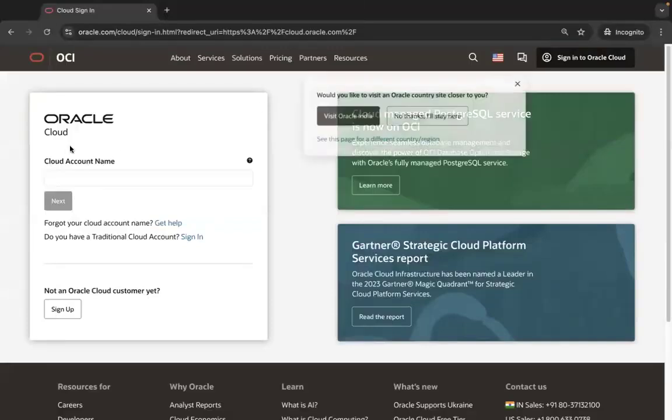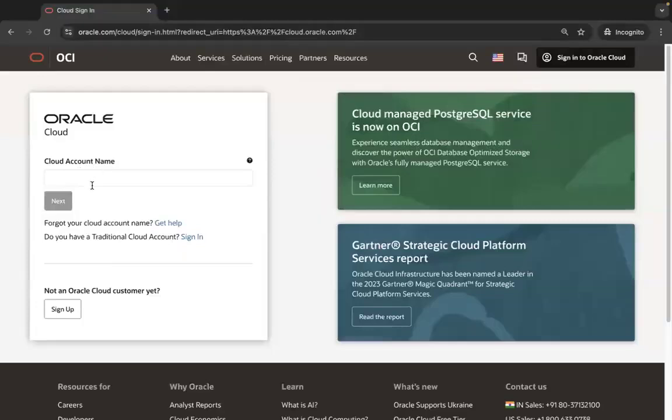And whenever a client gets a new Oracle Cloud account created for them, there would be a unique cloud account name assigned to the client. Usually it will depend on the name of the client. So if you're doing this for HSBC, usually the name would be something like HSBC, followed by some random number.